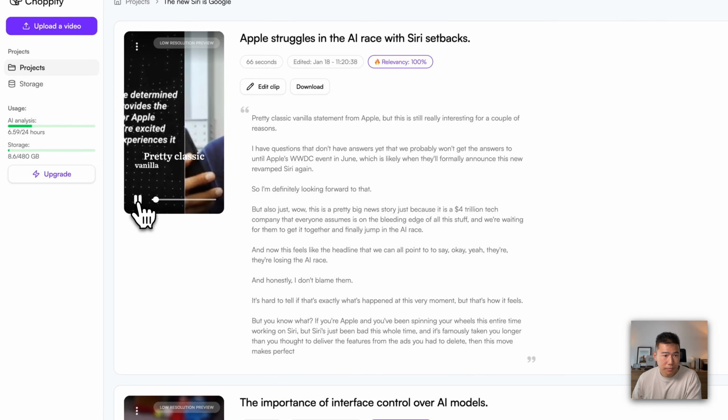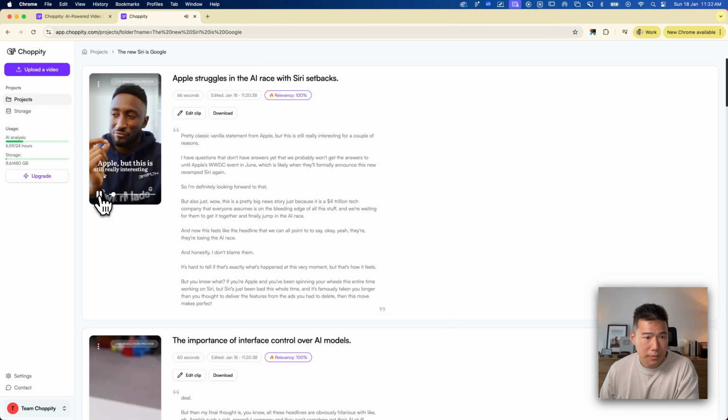Pretty classic vanilla statement from Apple, but this is still really interesting for a couple of reasons. I have questions that don't have answers.